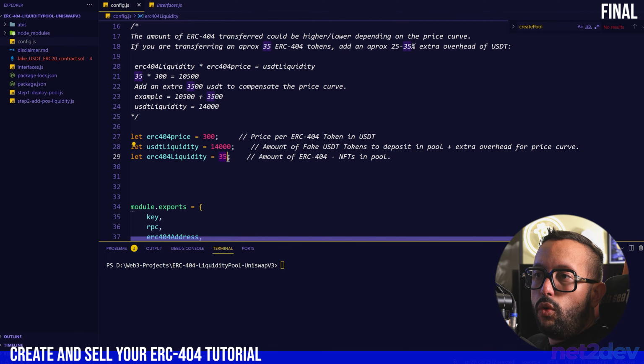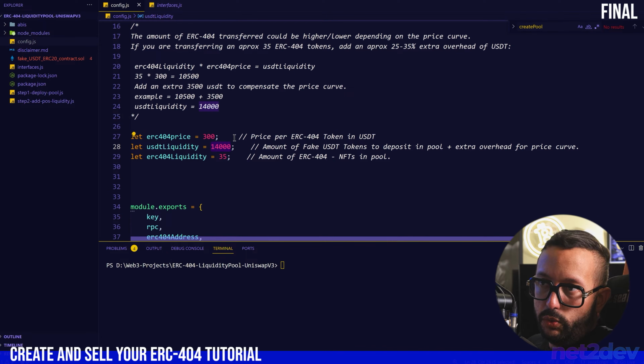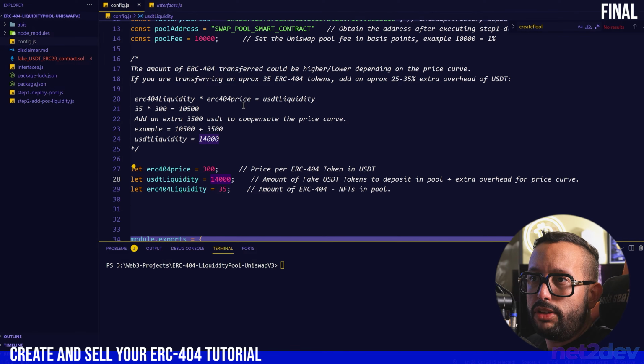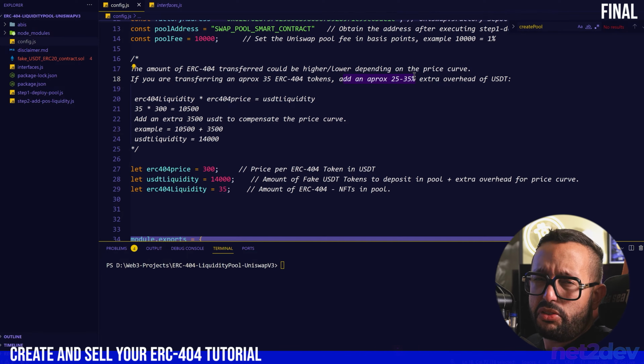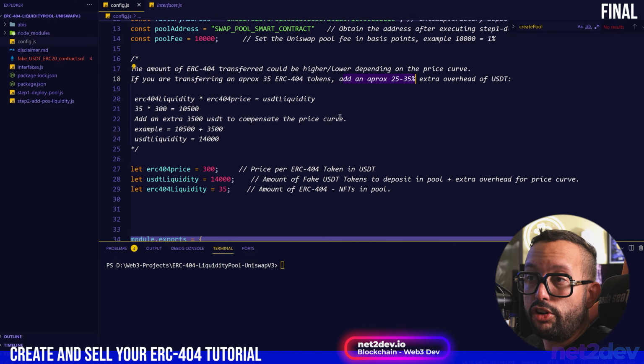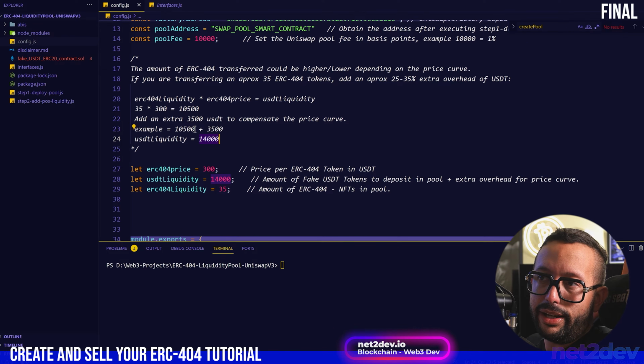Okay, so now once we're done with this, we have to determine how much liquidity do we need, okay? And the easiest way for me to determine that is going to be the amount of ERC-404 times the price, which will give me a 10,500 USDT amount that we have to provide as minimum for liquidity. So I am suggesting that you add an additional 25 to 35% over the total. So in this case, I'm adding like 3,500.